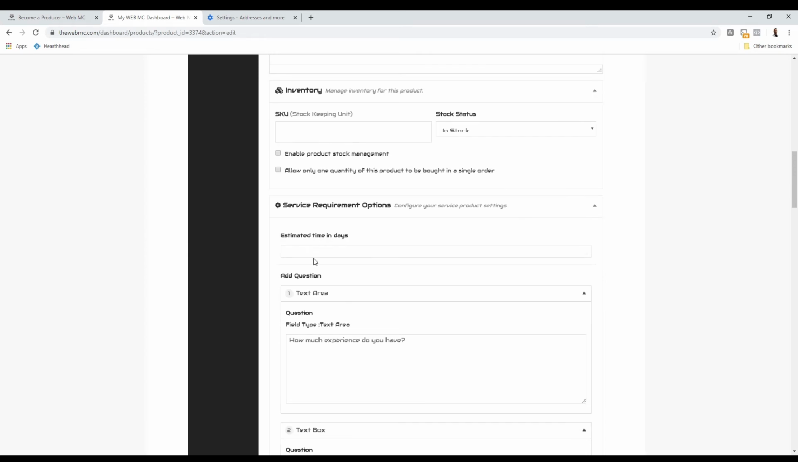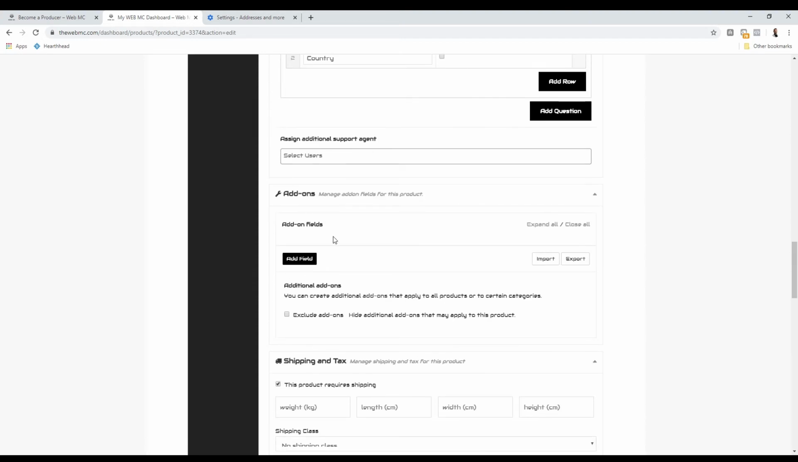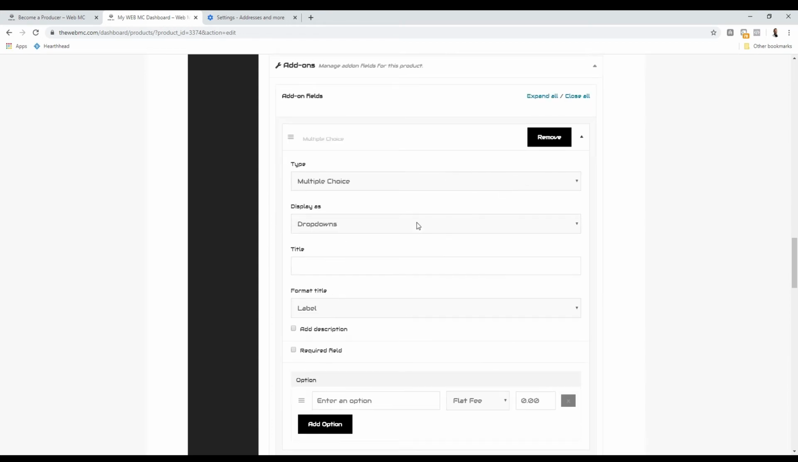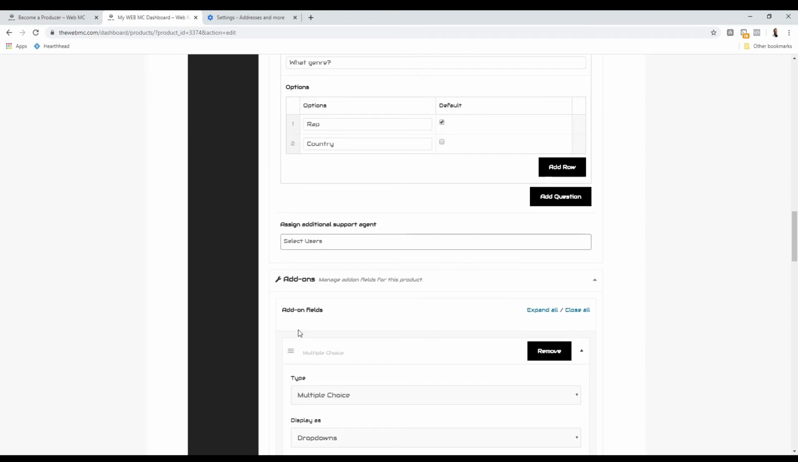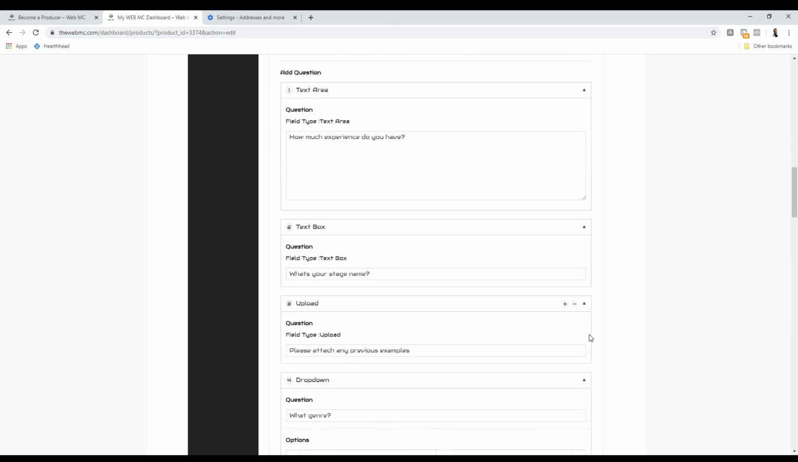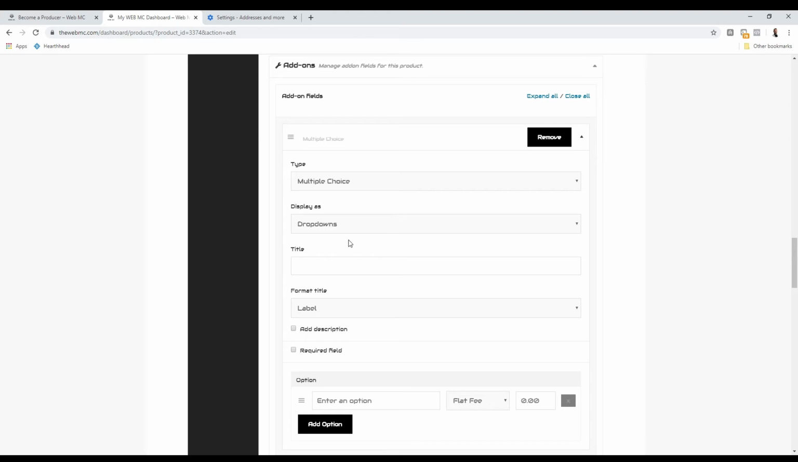Okay. Estimated time in days, you're going to put the amount of days that you think it's going to take to complete the service. So for example, we can put 3 days. Now for any add-ons, you can also add any additional questions that you want for the artist. So it's kind of like the questions, except this is actually going to show up before they buy. That's the difference. This is going to be before they buy, in the description area. These other ones are going to show up after they buy on the form, where they can actually chat with you. Okay. So for whatever reason, if you want to do that, you can.